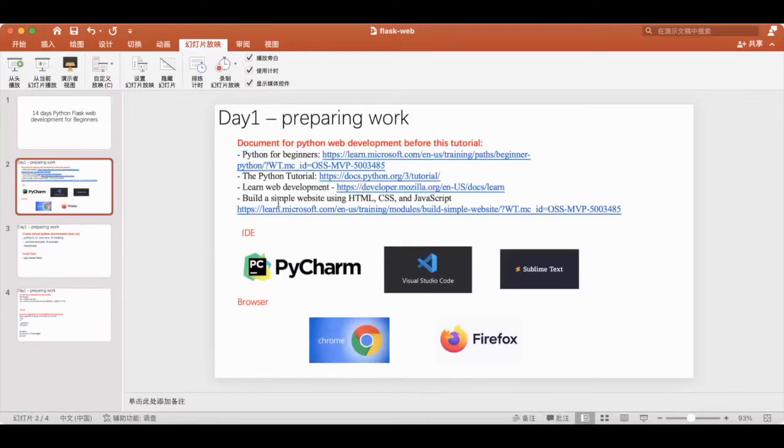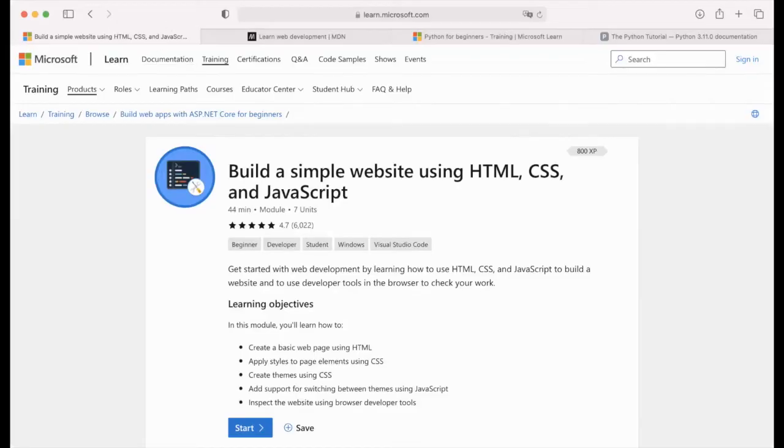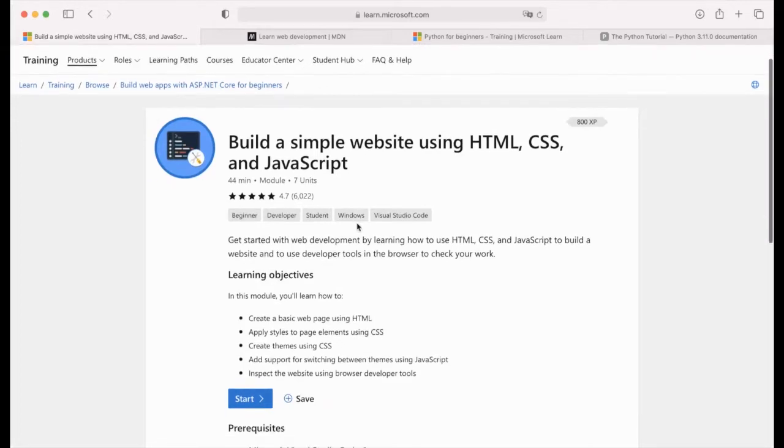Okay, firstly, let's summarize the documents I just shared with you. Firstly, the first one is building a simple website using HTML, CSS, and JavaScript. You can understand how to create HTML, how to create the CSS, and how to create the JavaScript to develop a simple website. This is very good material for newcomers.